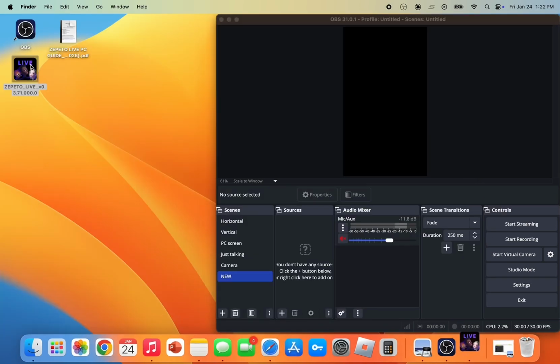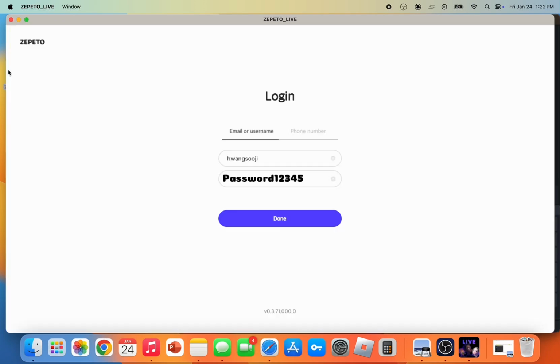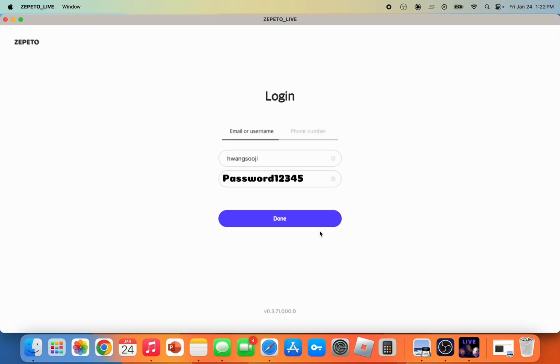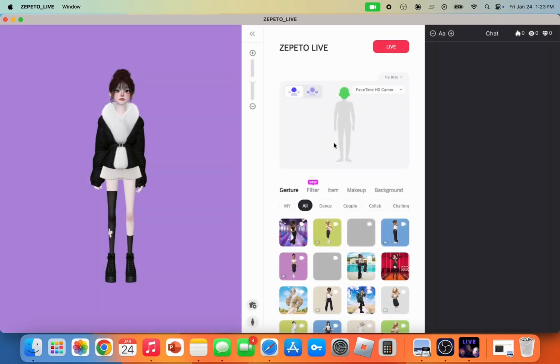Now perhaps the more exciting part, we get to finally open Zepeto Live. Log in and give it a minute to load. Your login information usually is saved, but you will have to re-log in every time you open the app. Usually what I do while it loads is mess with my OBS settings, but loading doesn't take that long. Now I will give you a tour of the app.